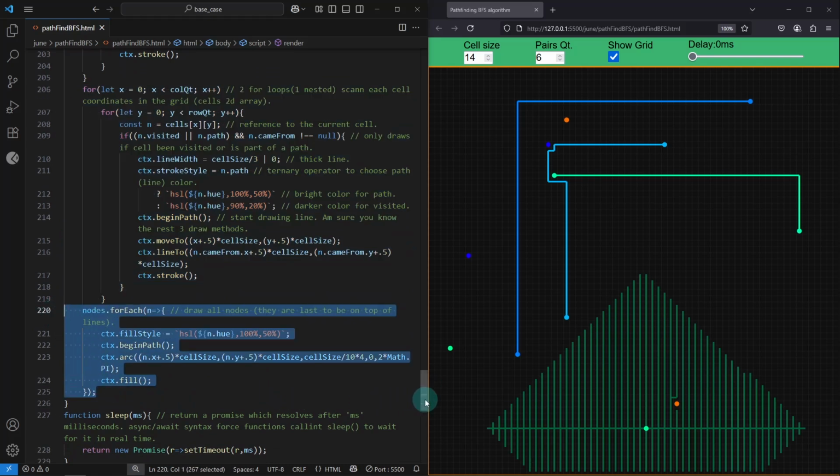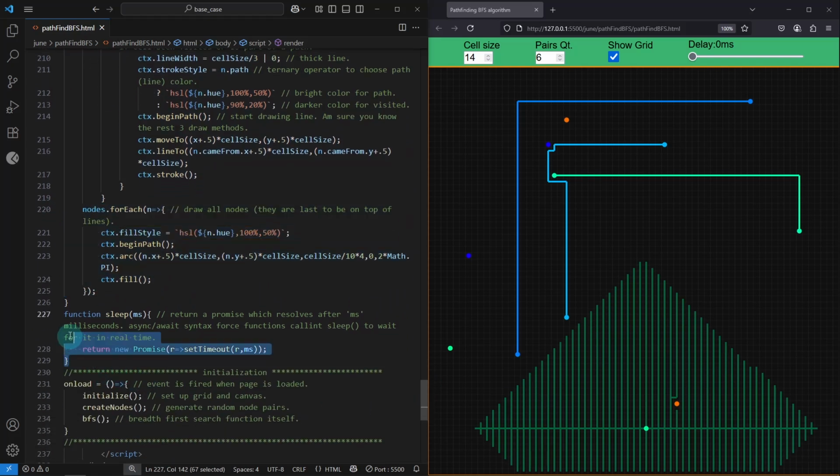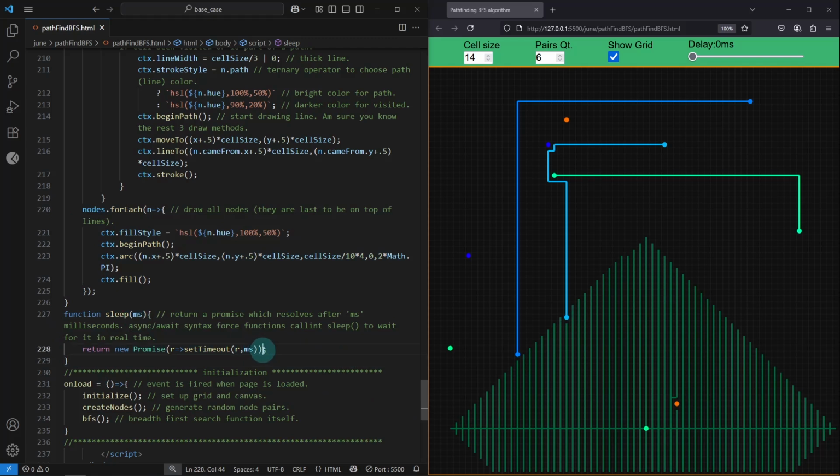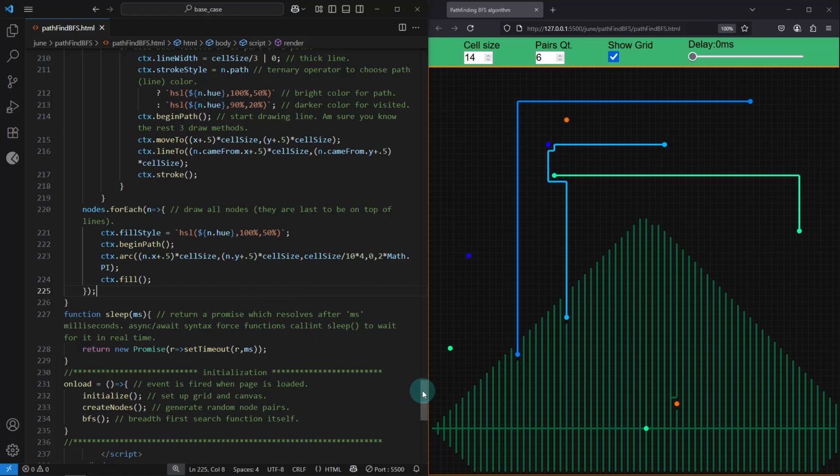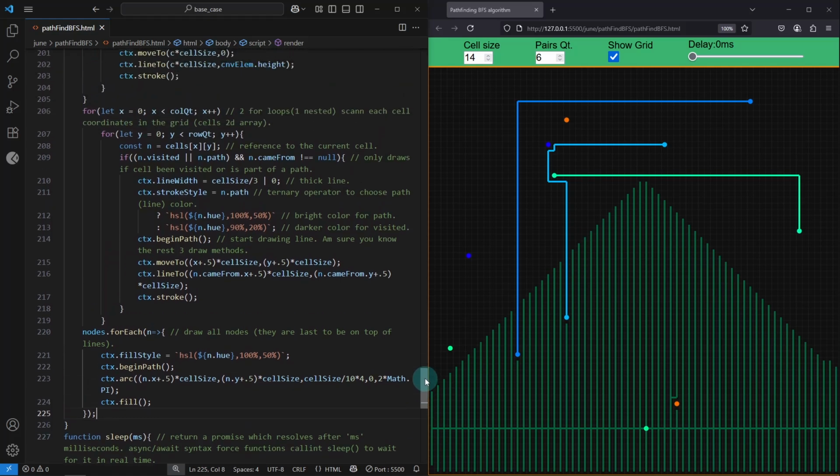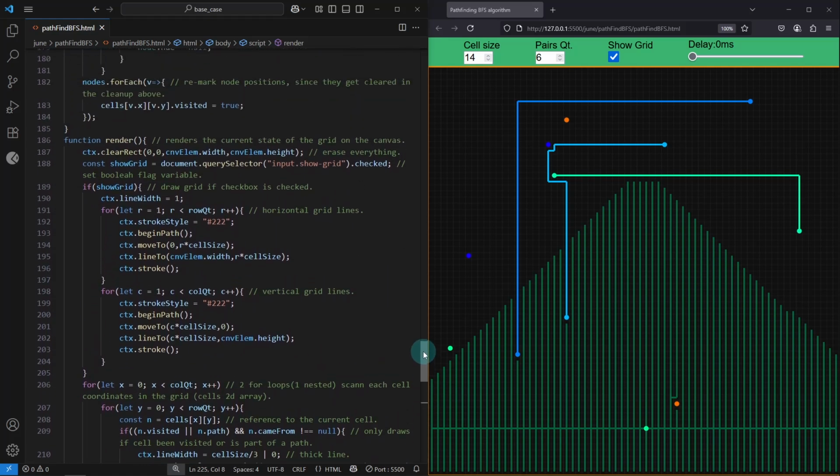Sleep. Returns a promise which resolves after ms milliseconds. Async await syntax forces functions calling sleep to wait for it in real time. I have a lot of comments. I hope they will make all this understandable.